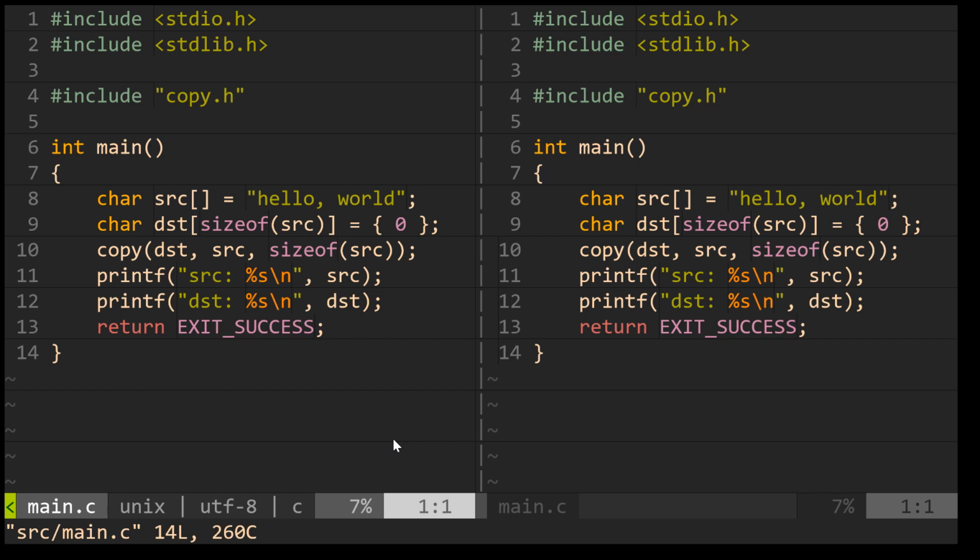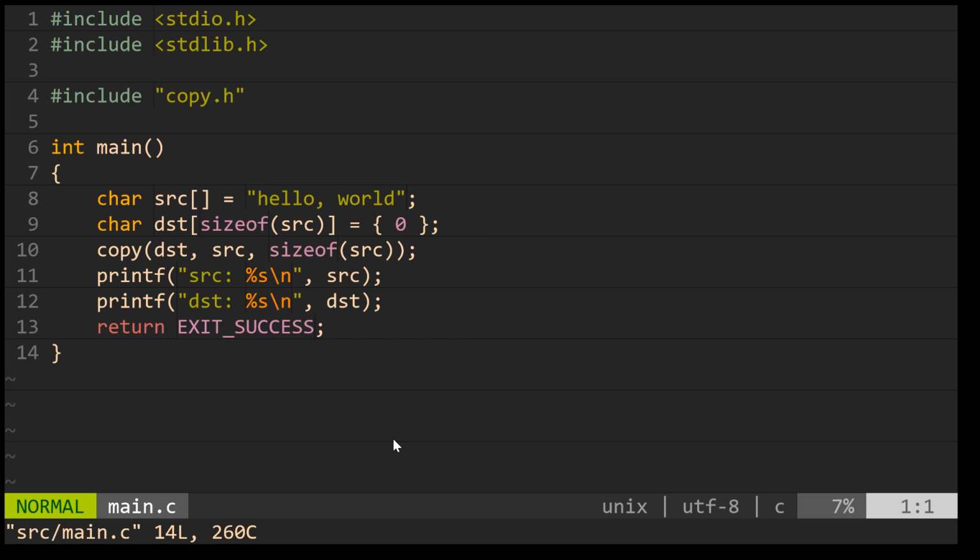Now, if I wanted to close one of these panes, we can use the same exit commands that we've used before. So capital ZQ to quit without a write, or capital ZZ to quit one of those panes with a write.